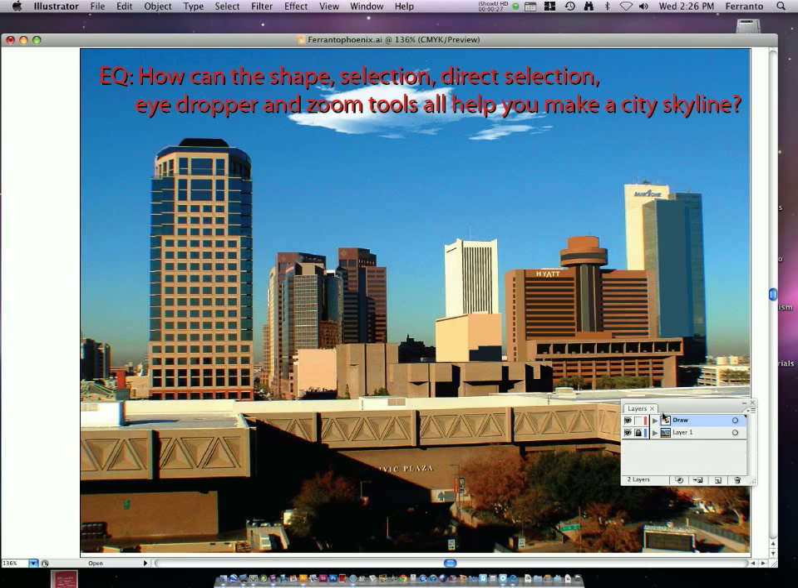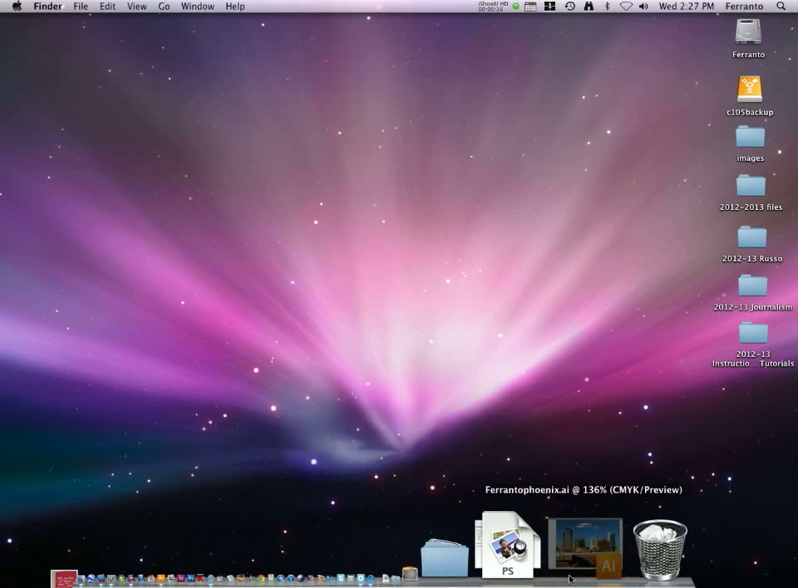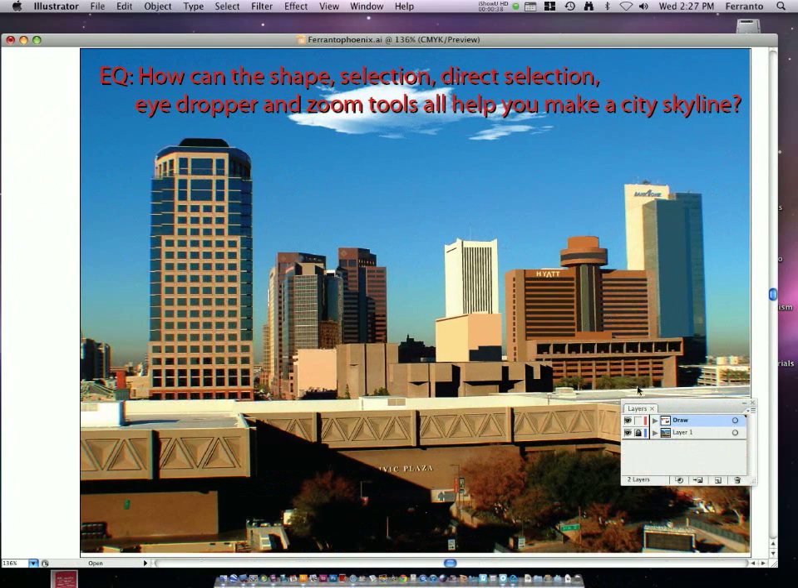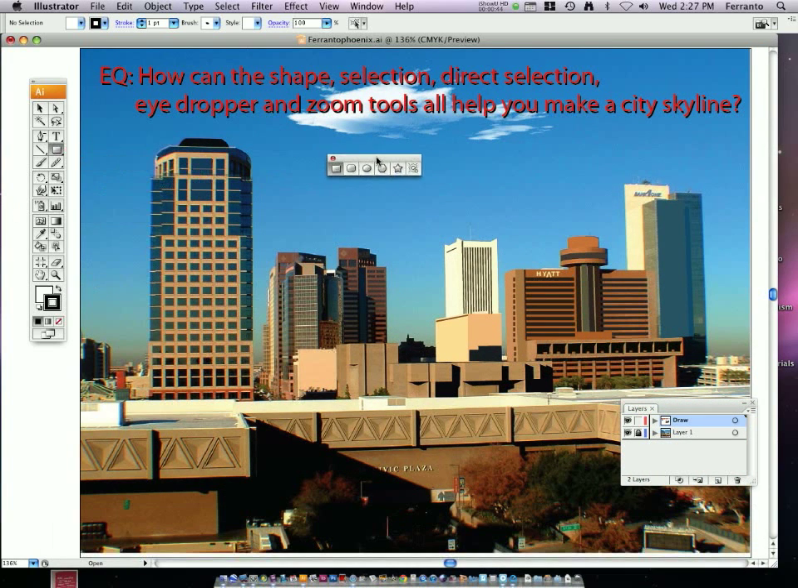All right, so you can see here I am doing the city of Phoenix. And you get your city selection, or you should have, from your skyline folder, which should be on your desktop. Now, how are we going to go about drawing this? You're going to use your basic shape tools, your selection tool, your direct selection tool, the add anchor point, delete anchor point, your zoom tool, your eyedropper tool, your gradient tool, all to make these buildings.